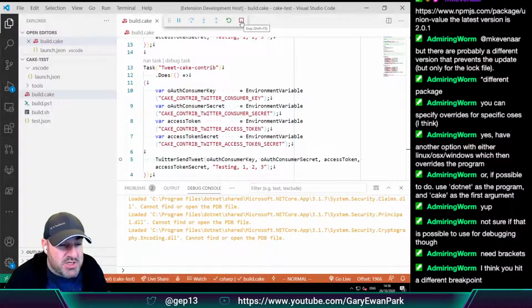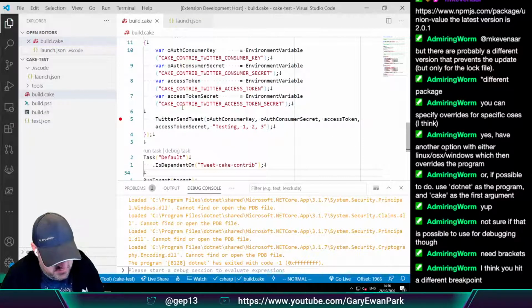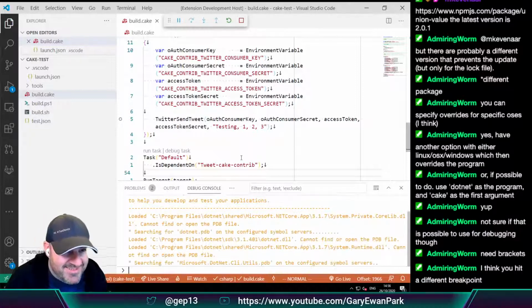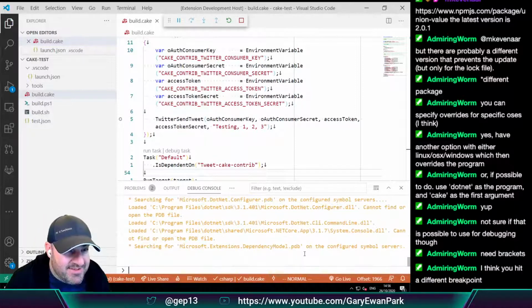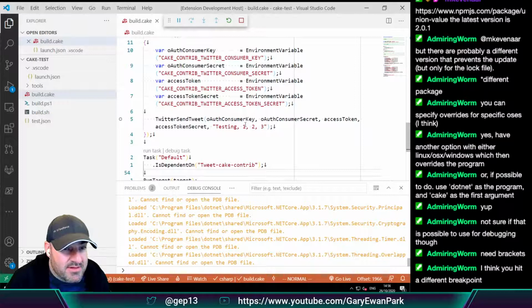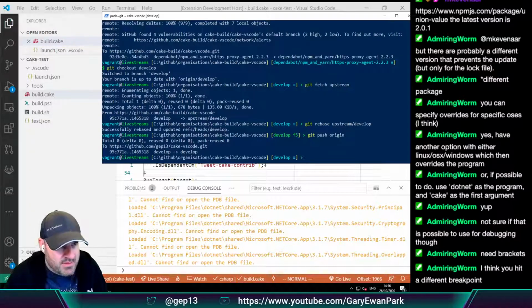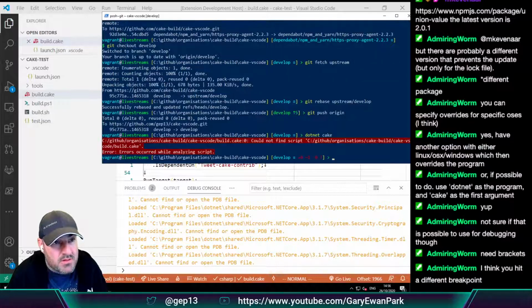I'm currently trying to do a debug session within a debug. I think you hit a different... If this works, this is a debug within a debug. Also not clear on whether we've got .NET Cake installed. .NET Cake. What do we do?